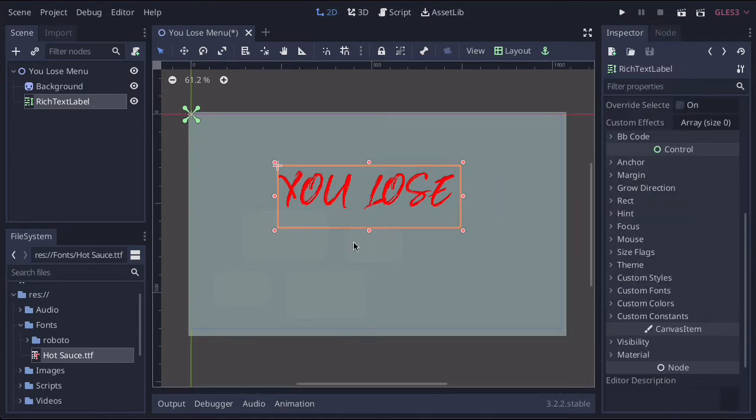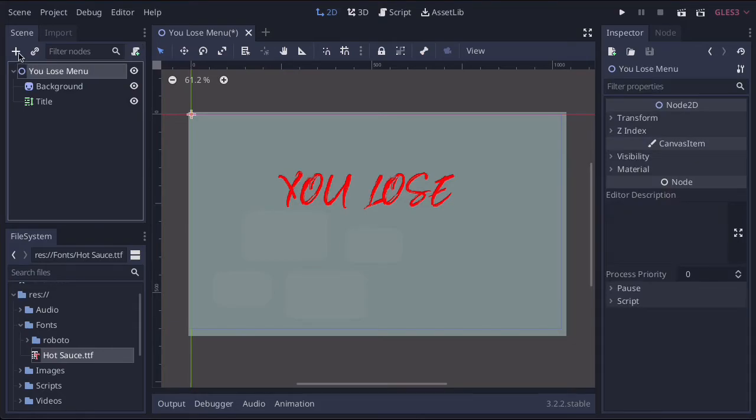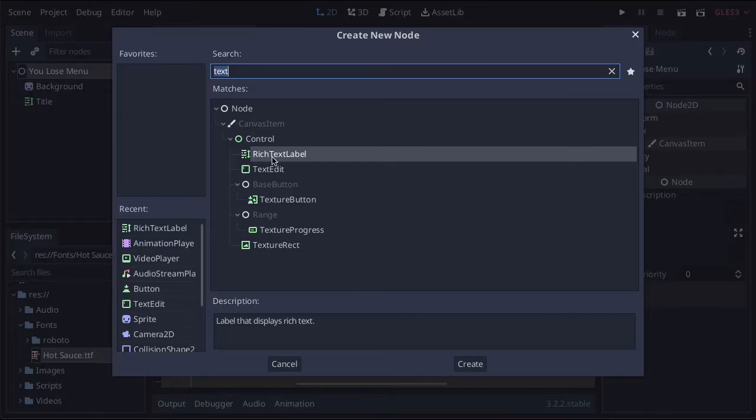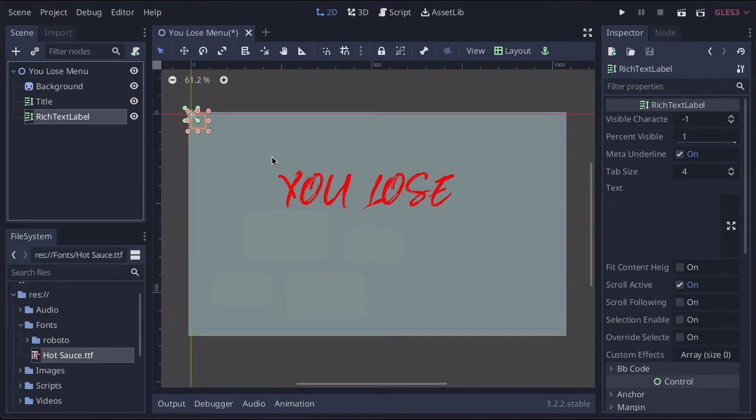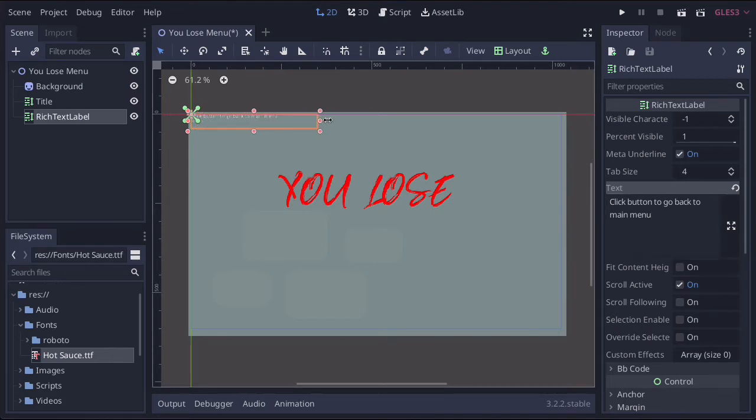You can also have a sub menu, so let's just have a sub one that just says click on this text to go back to the main menu. So first let's relabel this to title, click on this one, and then let's open up another one, and we want another rich text label. So let's just double click on this, and then say let's click button to go back to main menu. There we go. And let's just make that a little bit bigger.